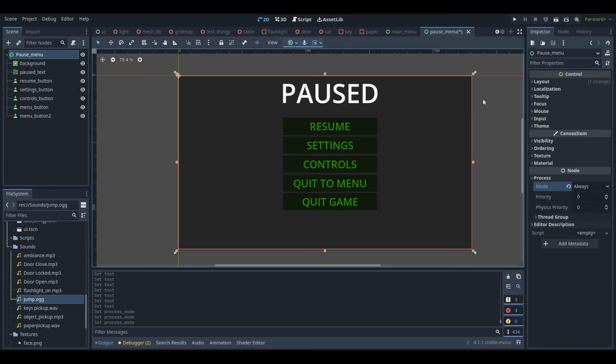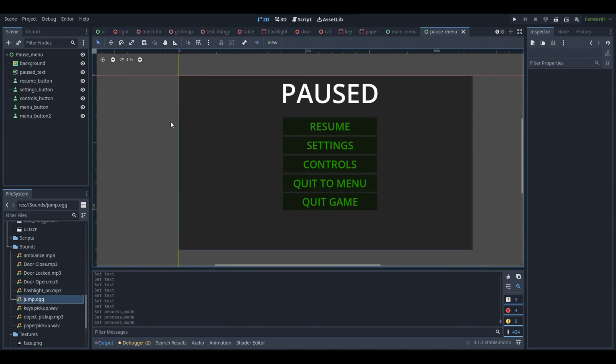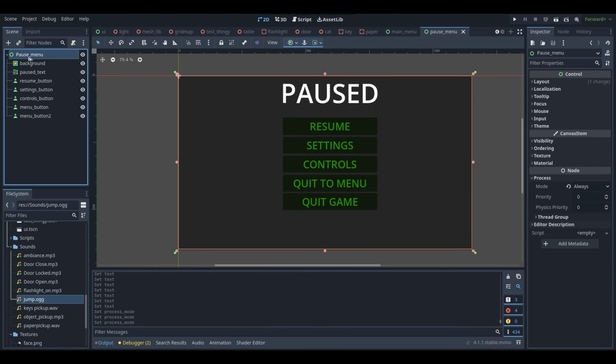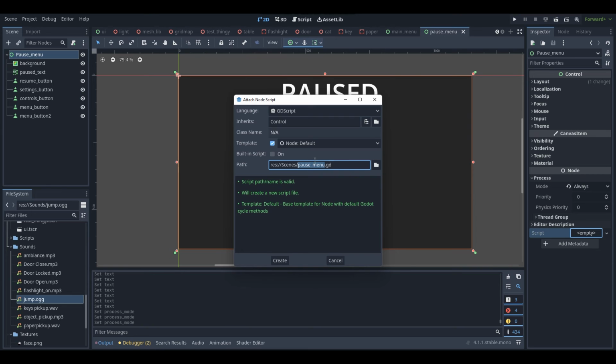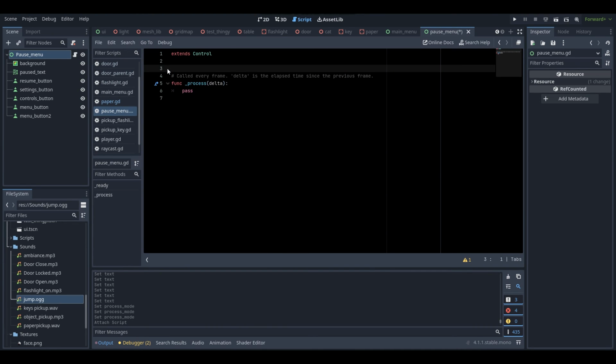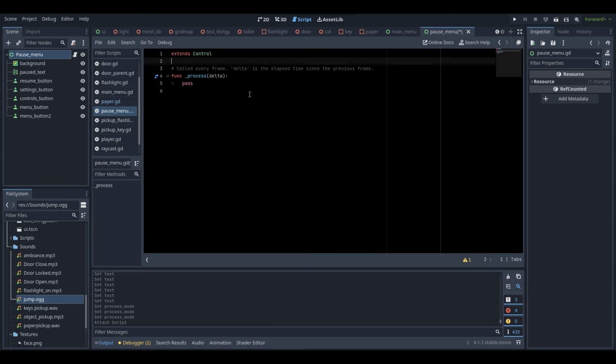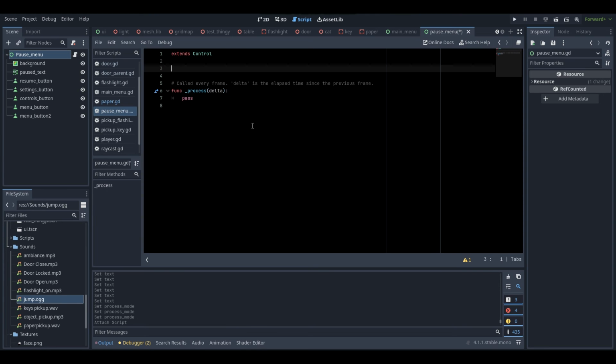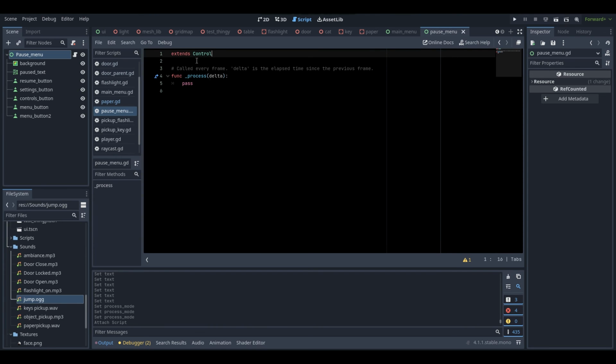Oh, just need to set that. There we go. Alrighty, so now that we've got our pause menu's look all set up, what we're going to do now is we're going to get to the scripting. So with your pause menu, select on its parent node, then you want to go to script, create new script, and I'm just going to call this pause menu, and then I'll save it in my scripts folder. There we go. So now what I'm going to do is I'm actually going to get rid of the ready function there just for now.